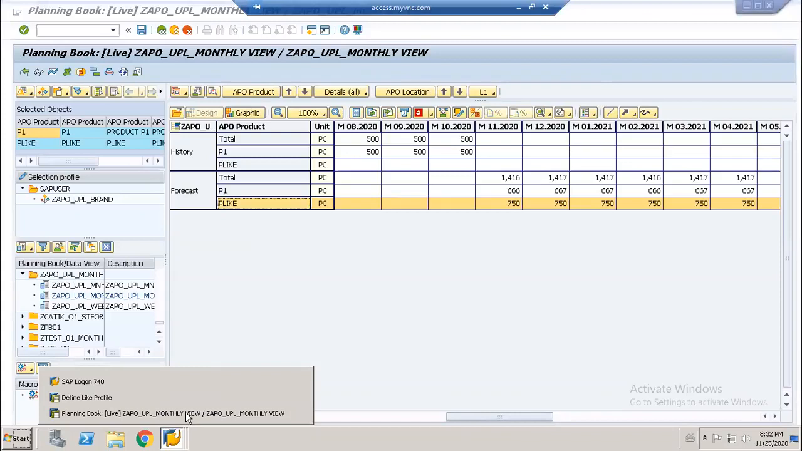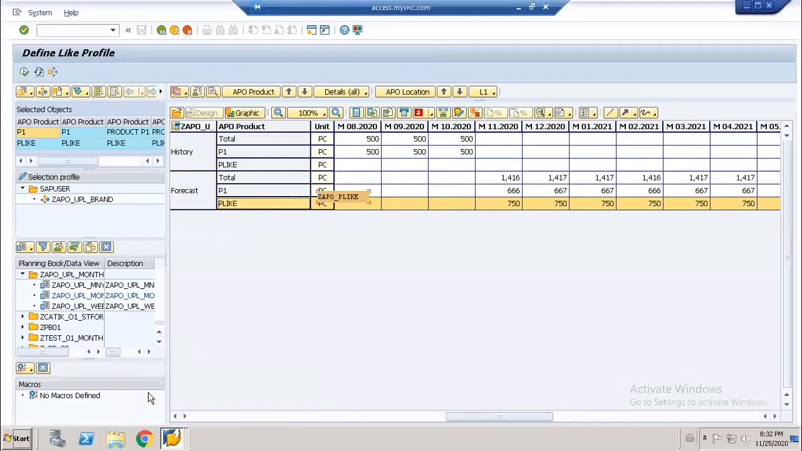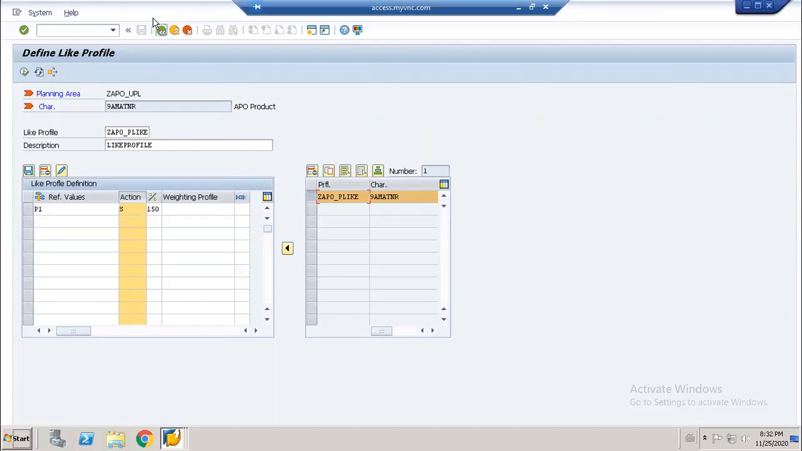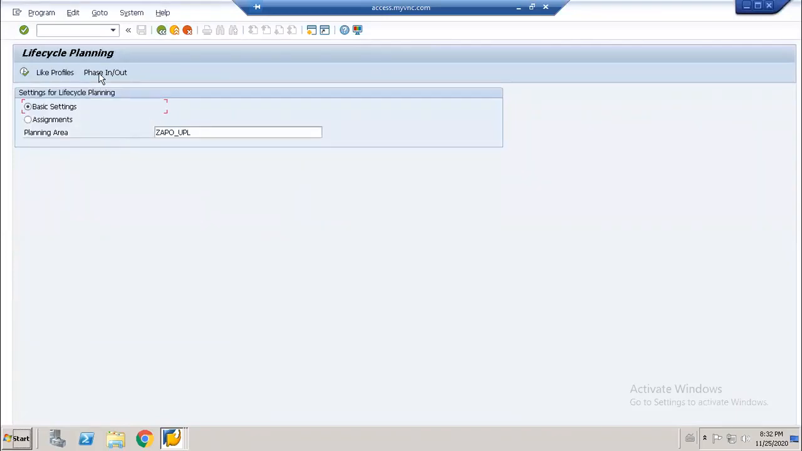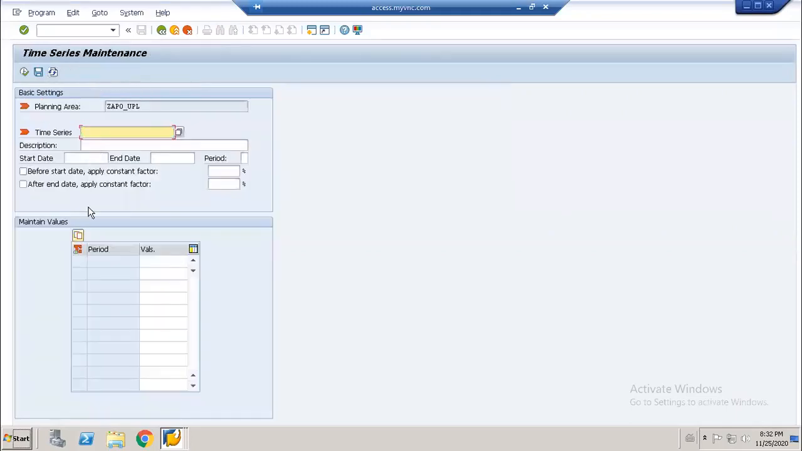Now we'll go for phase in, phase out. This is our like profile. Now I'm going to phase in, phase out, the basic settings. I already discussed phase in, phase out: if you want to launch a new product and maintain the product for a particular period of time, after that we don't want this product. In those cases, we have to use phase in, phase out. And in phase in, phase out, we have launch, growth, maturity, discontinuation. These are the fields we have. Okay.